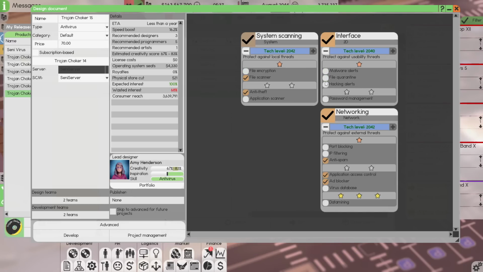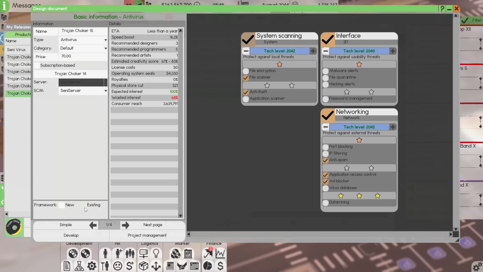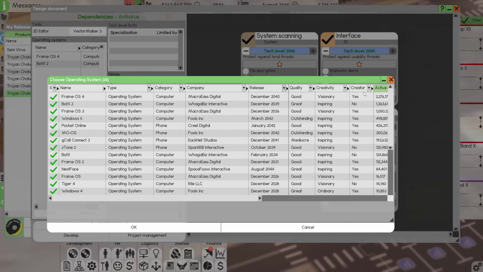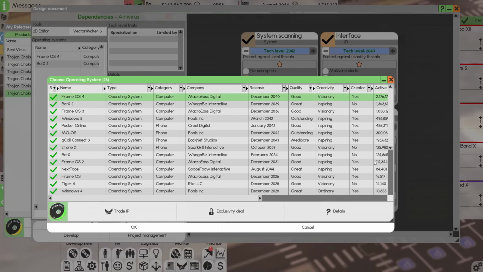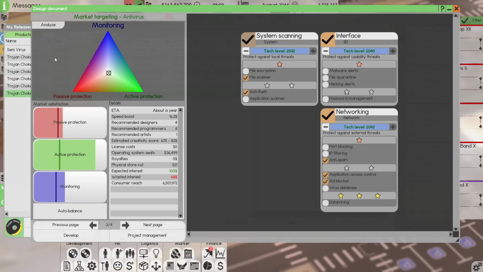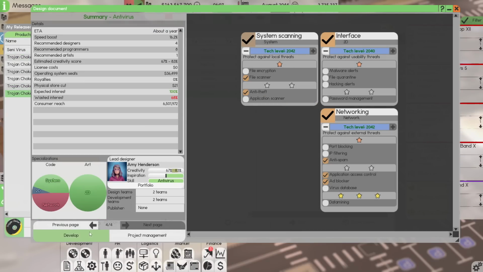I'm just wondering if I just do a blatant copy. No, I don't get caught with data mining, do I? No, no, no, no, no. It'll take less than a year to get done. So add the operating systems, obviously active users. We'll go down to here. Analyze. Auto balance.